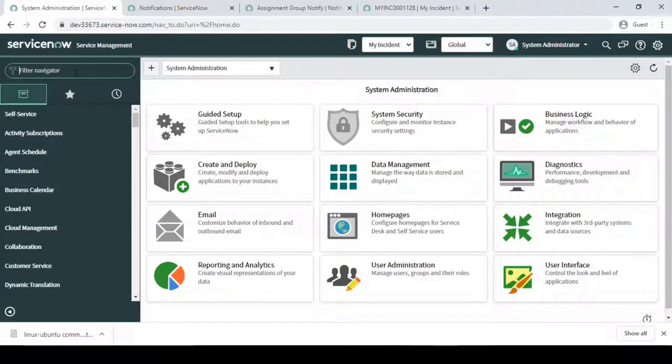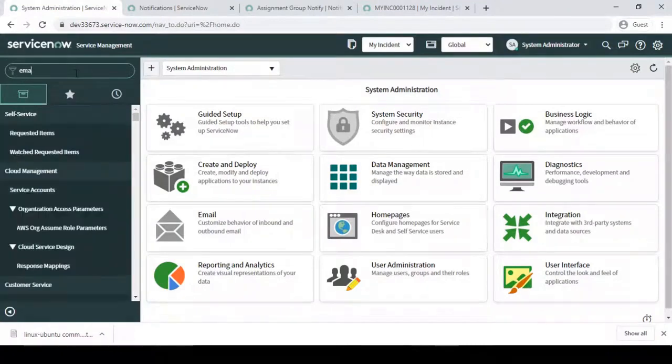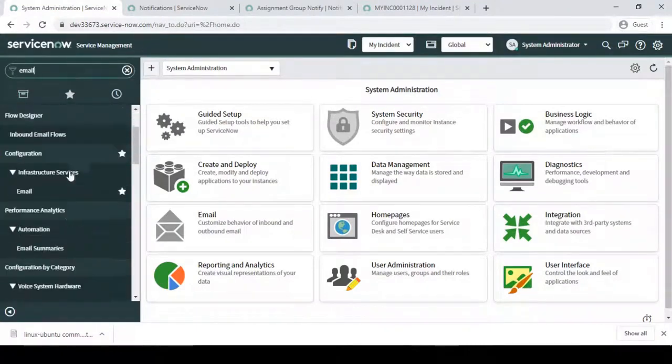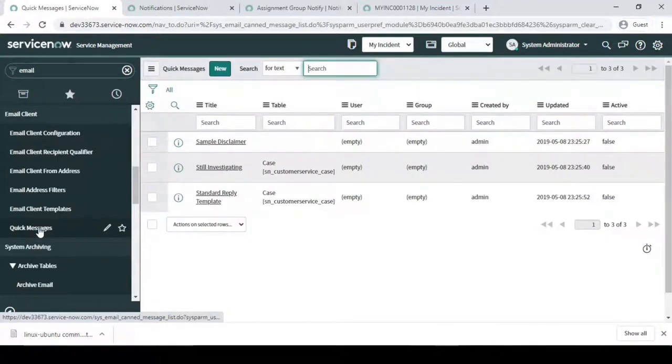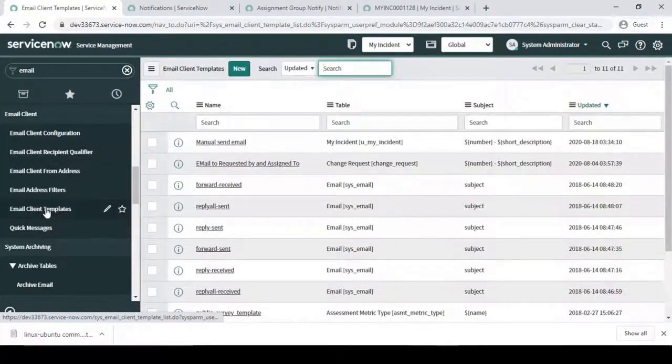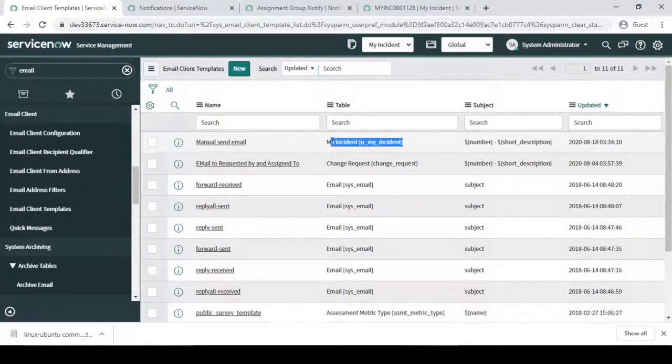Here in the left navigation just type email, and in the email section you can find the quick message. Actually, not quick message, you have to look for the email client templates. I have already created one for my incident table. If you have not created it, then it will not come in your ticket. Fine, so let me open it.